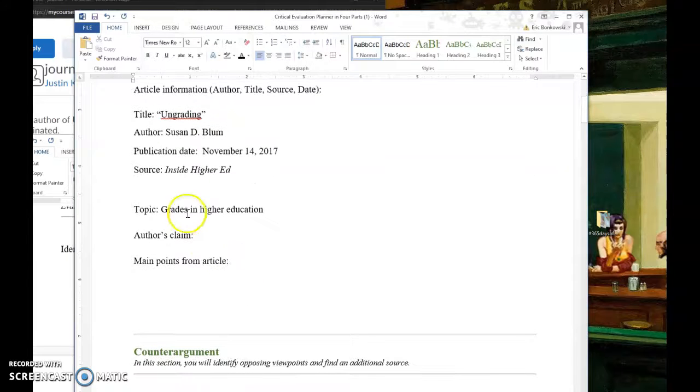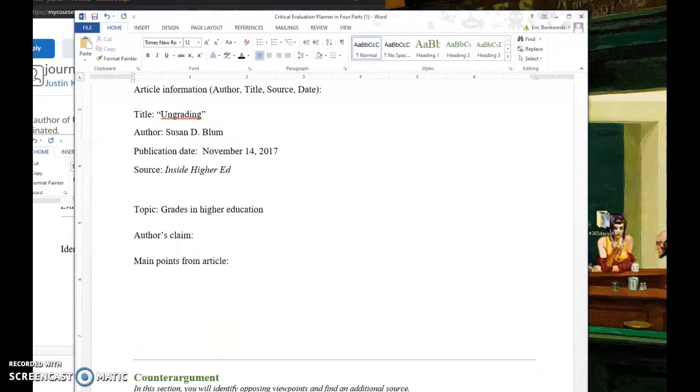Then the main points from the article. Once you come up with this claim, so let's say the claim is grades in higher education are necessary. I'm not saying that is or isn't the actual answer. You have to figure that out yourself. But if that is the case and you think that's the claim, then the main points from the article are going to be the points that support this main claim. So we'll say, main points from the article. I would suggest doing a bullet point list, and maybe coming up with 3 or 4 things.